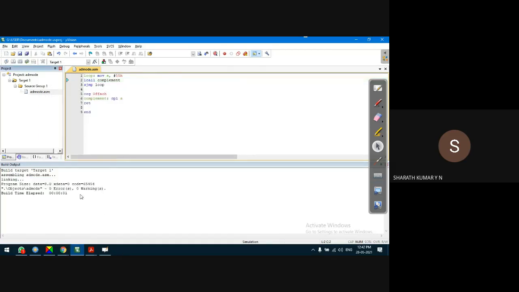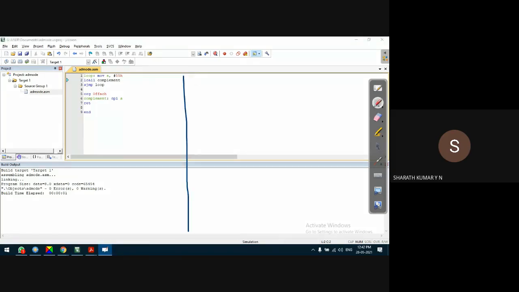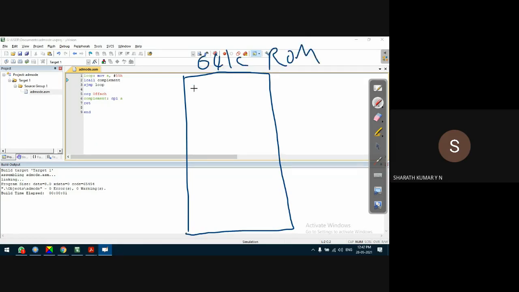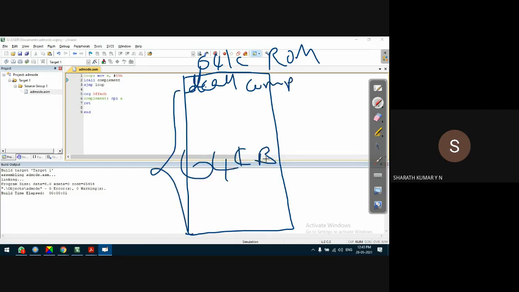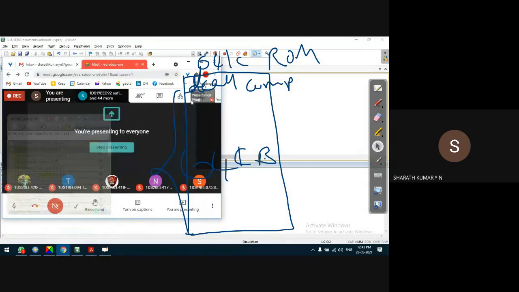Build target. The compiler says okay, because an LCALL you can place anywhere within the 64 kilobytes of ROM memory. For example, here you use LCALL, and this target address, let us say complement, can be anywhere within the 64 kilobytes of memory, and that's the advantage. So that's about subroutine call.